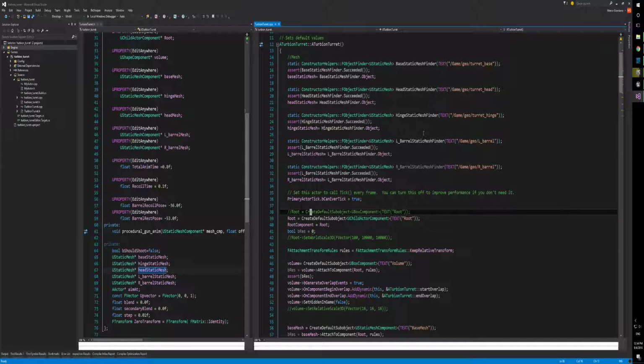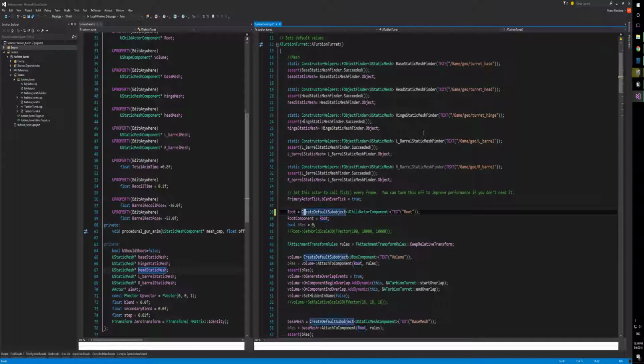Second, we need to initialize the root. So it's a UChildActorComponent, and you create one with a template function, CreateDefaultSubobject, and you pass the type you want to create between, I don't even know how they're called, the major and minor signs. They have a proper name, sorry, but let's call it pointy parentheses, sorry about that. And you just pass a name for it. So we initialize the root.